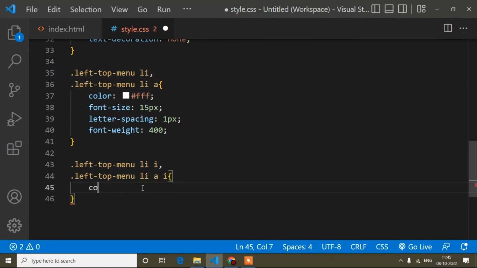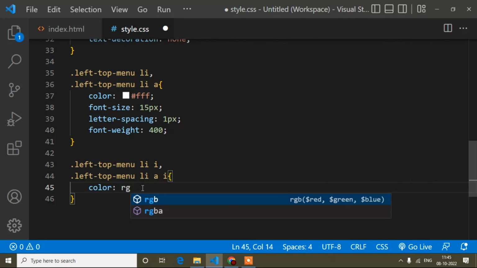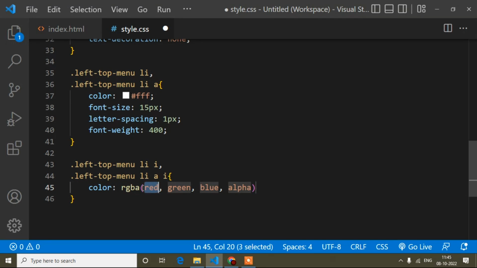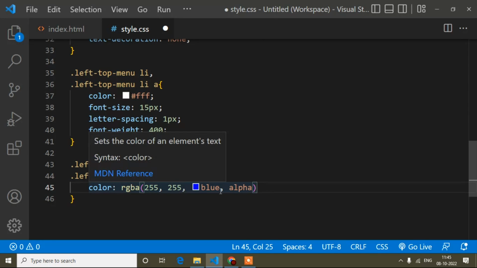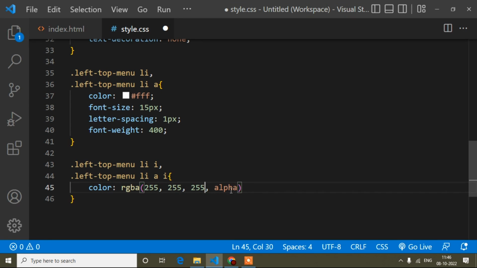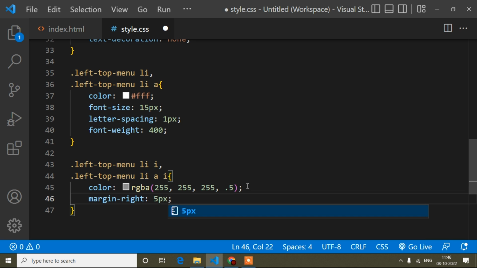So here first of all I will add the color. So the color is RGBA, red, green, blue, and A for opacity. Okay, you can see red, green, blue, and alpha. So the red color code I will write 255, green color code also 255, and the blue will be 255 and opacity 0.5. Okay, and now here I will write margin right is 5 pixel. Okay, now I will save and I will just refresh. So here you can see it is looking like this.